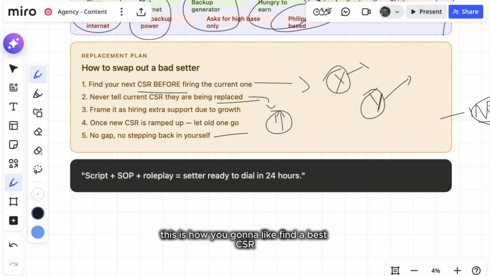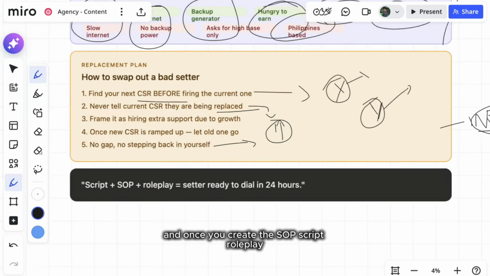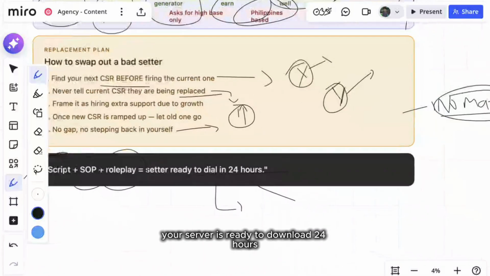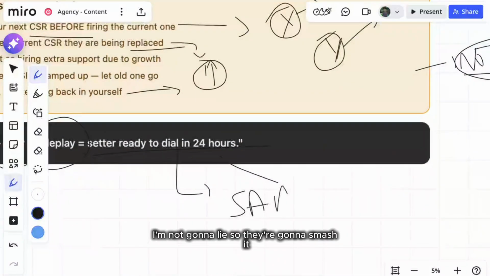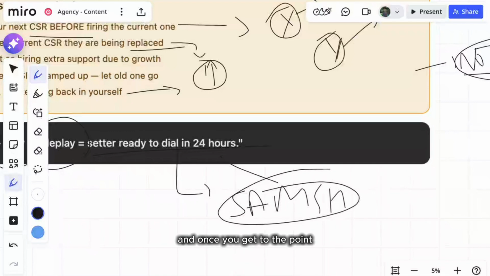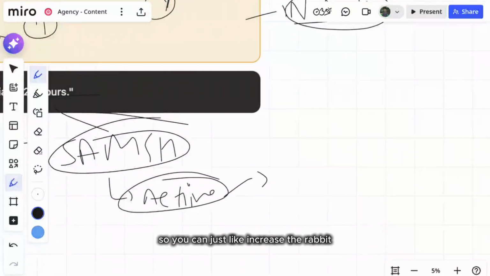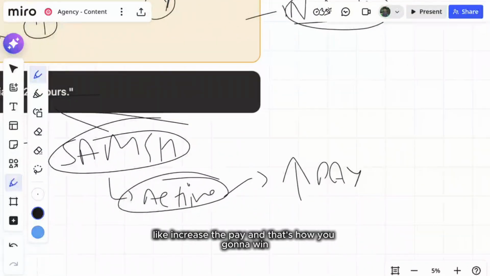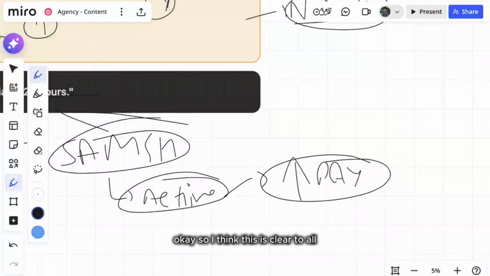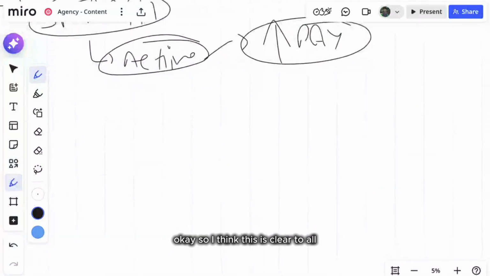This is how you find a best CSR versus a bad quality CSR, and you have to differentiate between them. Once you create the SOP, script, and role play, your setter is ready to dial in 24 hours. They're going to smash it, I'm not going to lie. Once you get to the point where they're doing good and you're doing good, you can increase the pay, and that's how you're going to win. I think this is clear to all.